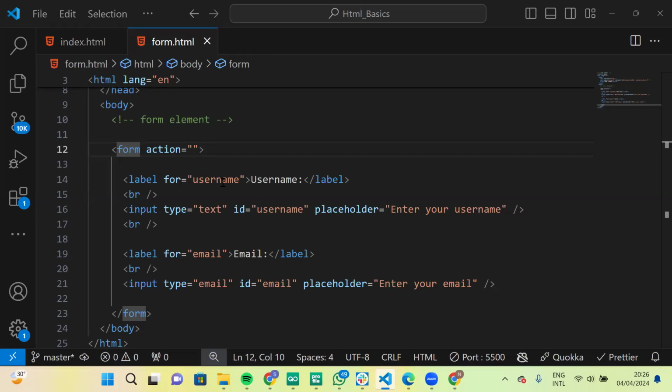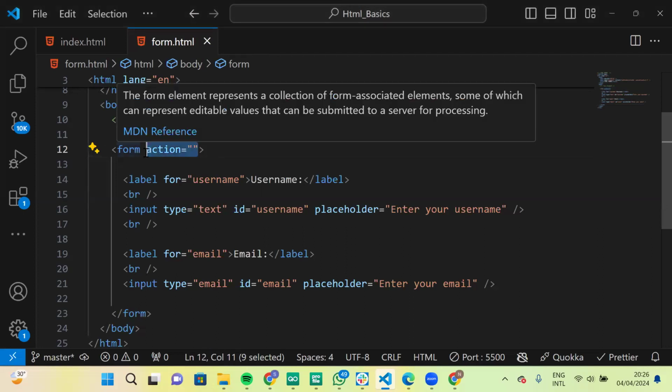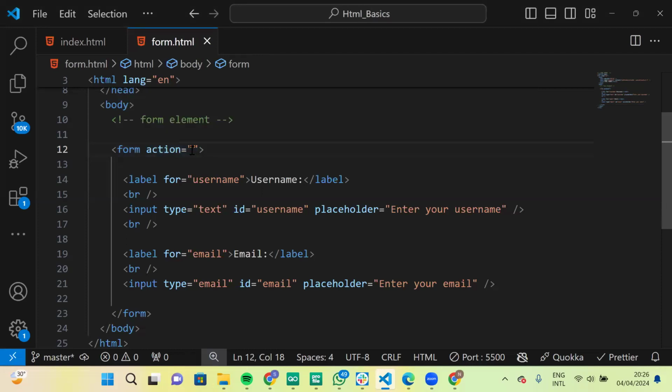Okay, someone is saying it's looking a little bit complex. Don't worry, it's going to be easy. So what's the work of action after the form's opening tag? This person is actually talking about action here. So why are we using action? I've not talked about it. So this action is going to contain an endpoint where your data will be submitted.